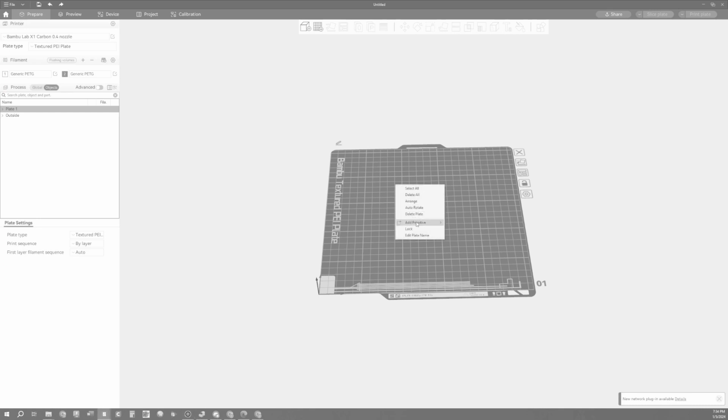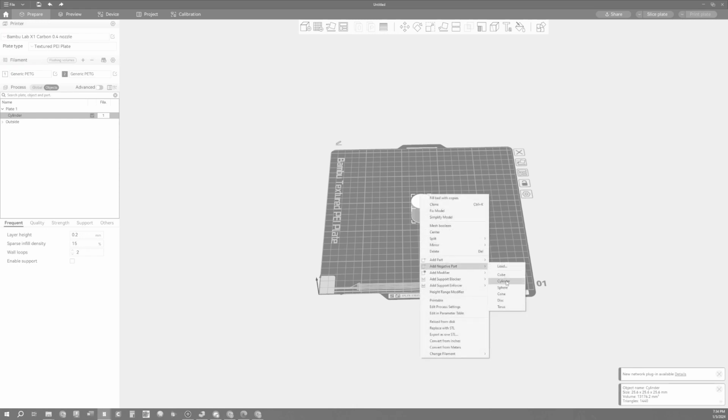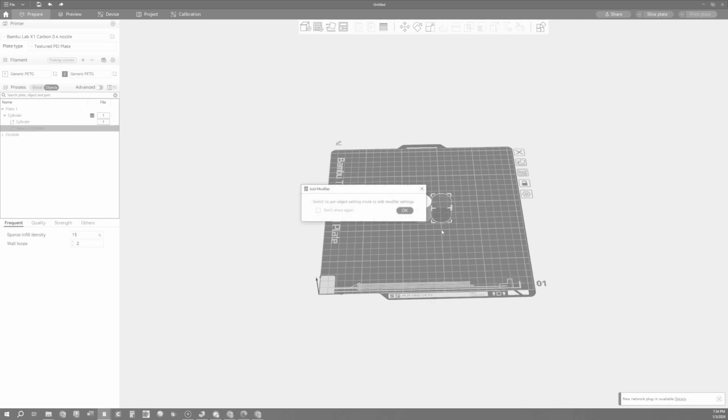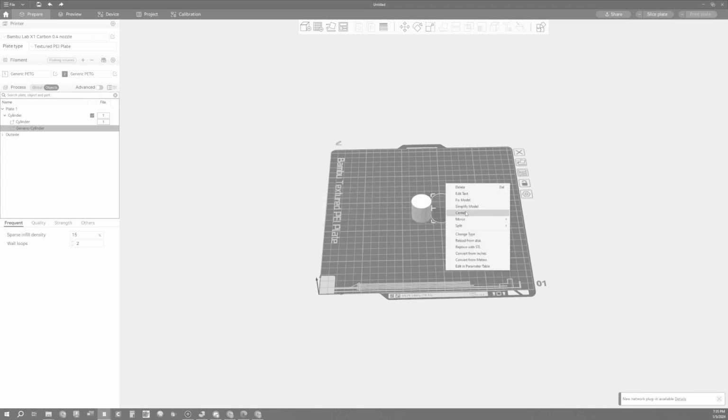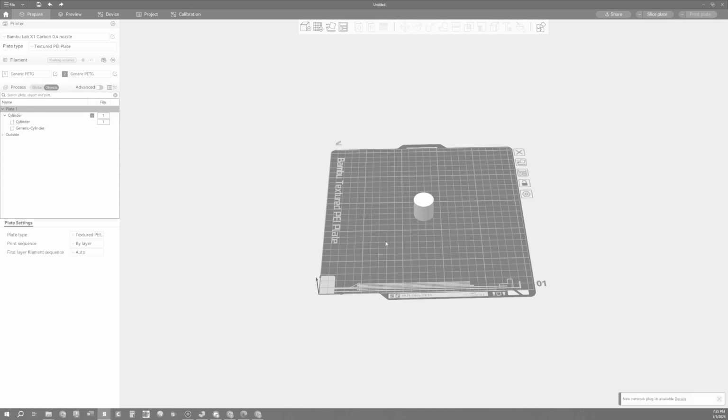You right mouse and add a primitive cylinder. Then with the cylinder selected, we right mouse again and we add a negative part, specifically a cylinder. We're going to switch to per object settings in the mode. And then we're going to right mouse here and we're going to center that. We're going to come over to the sidebar, select our cylinder, right mouse, center the cylinder. Those are the actions that I've taken that weren't properly captured. So hopefully you'll be able to follow along with the rest of this tutorial. If not, just let me know down in the comments.